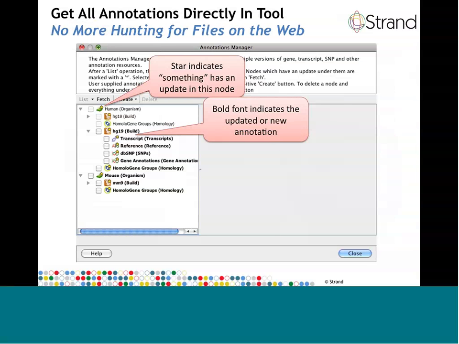One of the problems that many people struggle with in analyzing NGS data is finding all the appropriate annotation and sequence files. Strand makes those files available within the application, which can be downloaded in a single click in the annotation manager shown here. We also update these annotations on a regular basis, and you will be notified when any of these have changed, so you can decide to update your annotations as well.